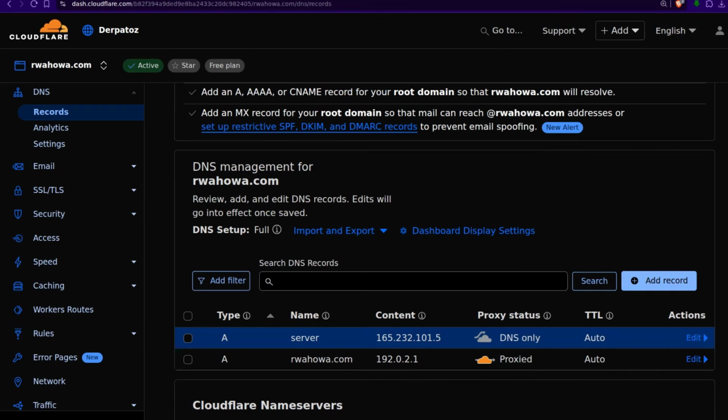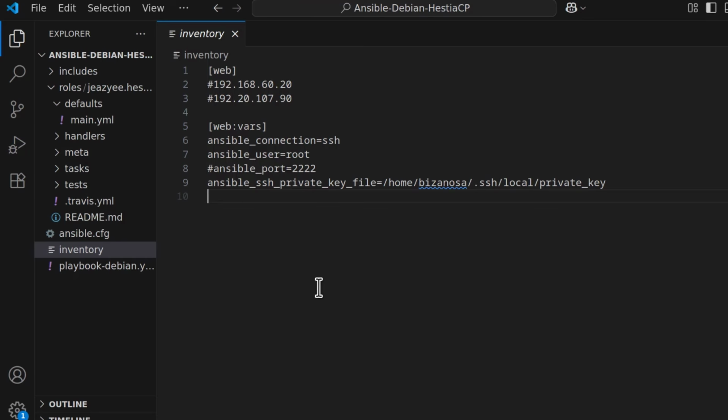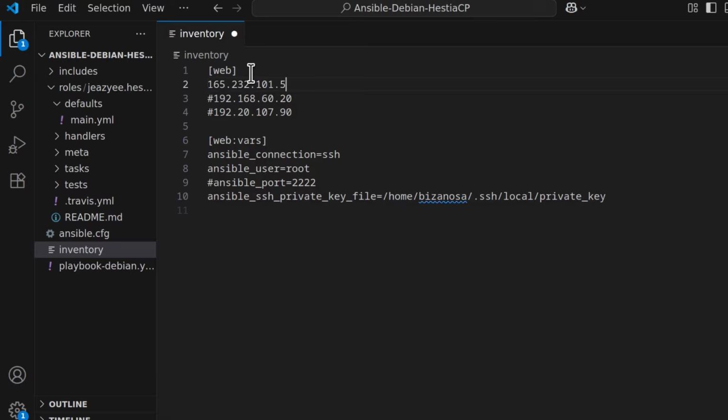Once I do that, let's go to our inventory, and here on the inventory file, I will add the IP. Control S to save, and once the playbook runs, the port will have changed to that, and we'll come back and disable that. For now, it's disabled, but later on, we're going to need this if you want to access the server via Ansible again.